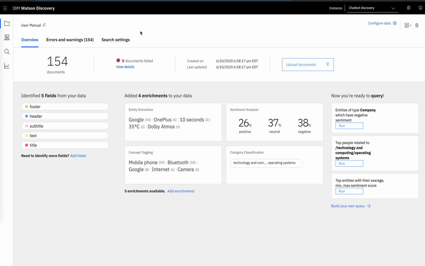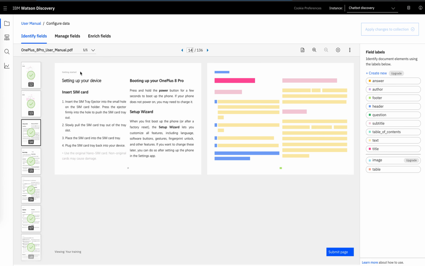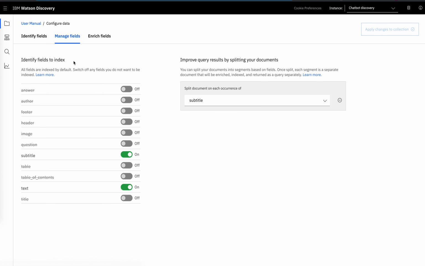First, we have to upload our document into the IBM Watson Discovery service. After doing so, we have to identify and annotate the different fields available in the document, such as title fields, subtitle fields, text fields, footer, headers, etc. After doing so for the whole document, we can choose to index our document by fields that we think are the most important. In this project, I chose to index by the subtitle and the text fields.